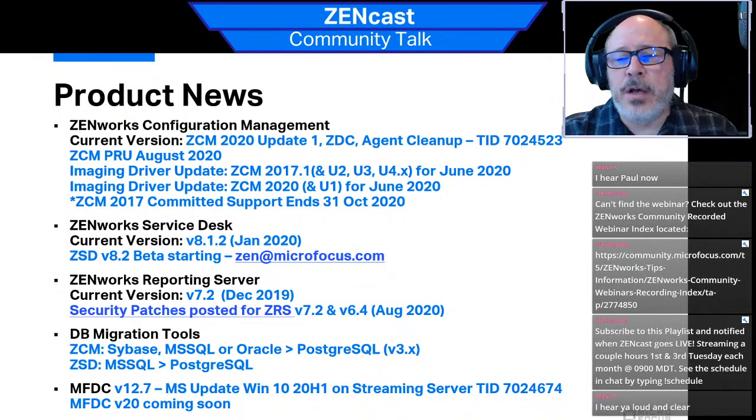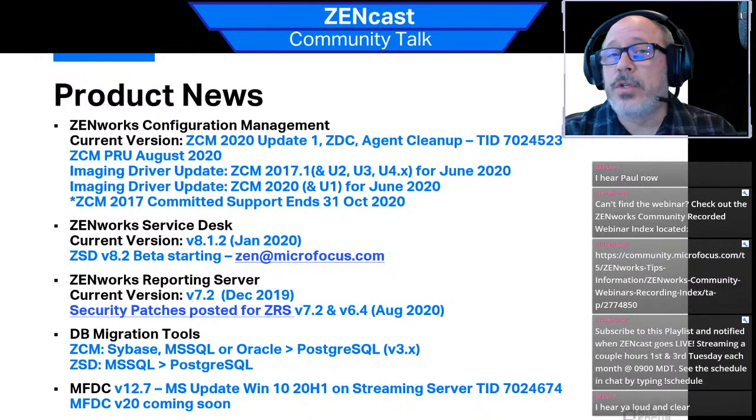Version 12.7 of desktop containers is out. They had an issue with that Windows Update 20H1 that affected the product, so 12.7 fixes that, and that's in TID 7024674. However, exciting news, and hopefully we can bring them on the ZENcast soon, is the Micro Focus Desktop Containers version 20 is coming soon.